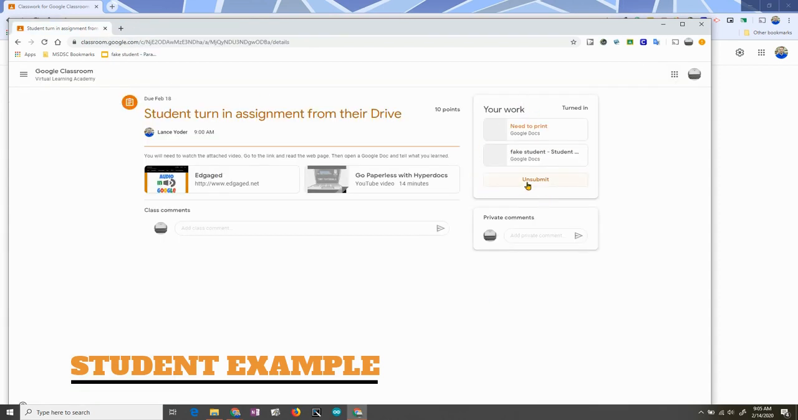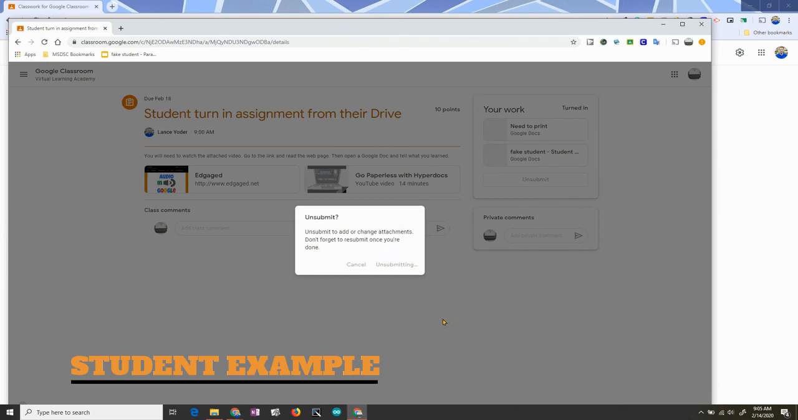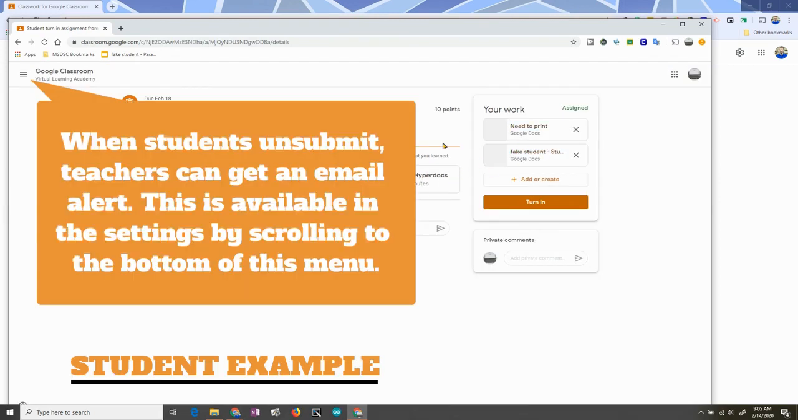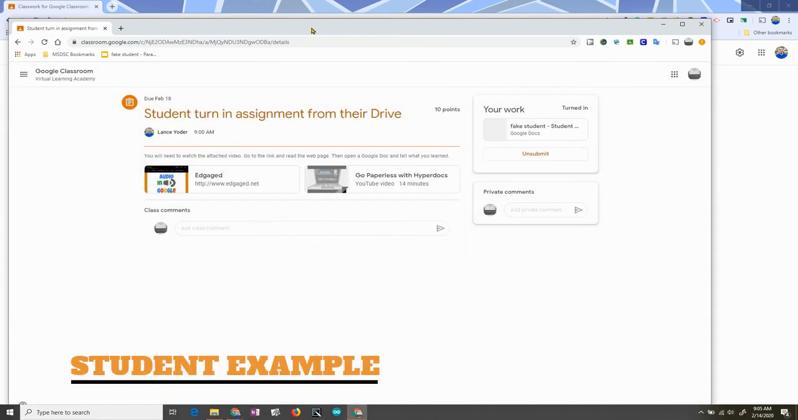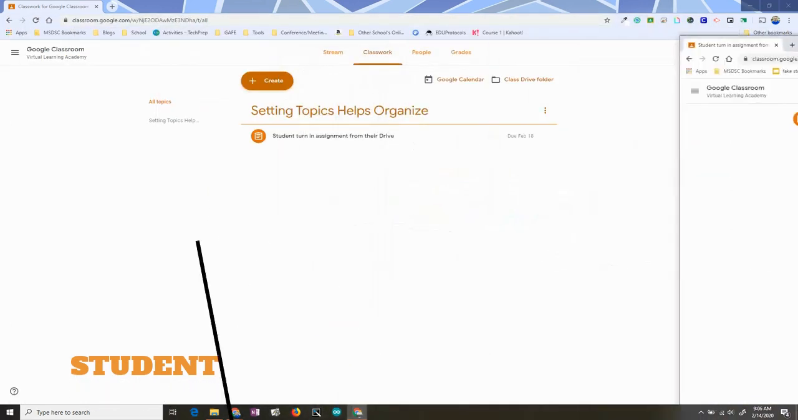Then if the student needed to go back, let's say that you communicate to the student that they need to work on it some more, they can go back and hit unsubmit. And if they make changes to it, etc., and let's say they decided, no, I didn't need this attachment, and then hit turn in, then it's just the one document that they're turning in. Okay, so that was a lot of steps for the student. That's just giving you an idea of what that process looks like.